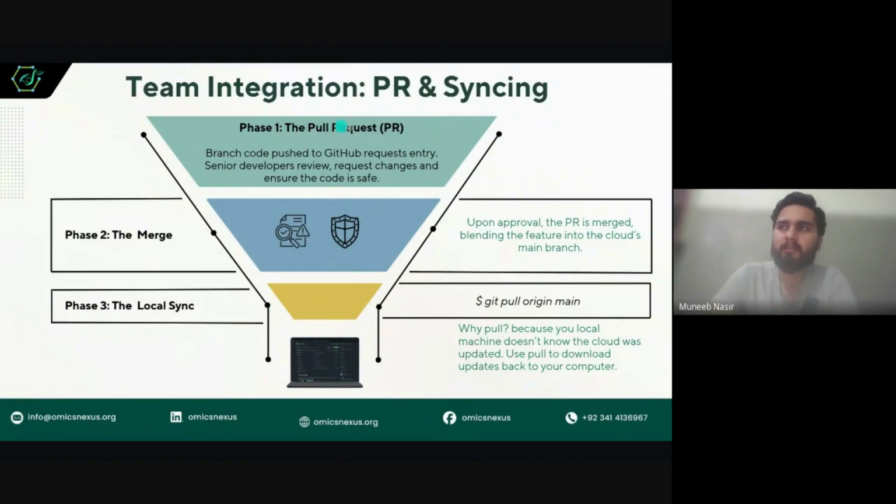So it is a three-step process. Basically, the first phase is the pull request creation. The branch code, or the feature that has been developed, is pushed to the GitHub repository, and the senior developers will review, request changes, and ensure that the code is safe and does not break anything previously in our software or repository. Once the changes have been reviewed, they will approve that code, and the pull request is merged into the main repository, and the main branch on the cloud has been updated.